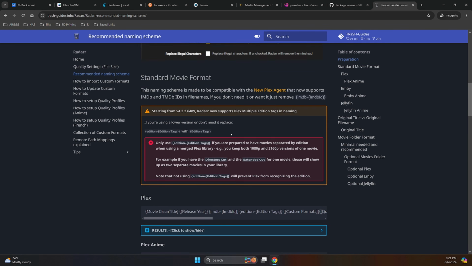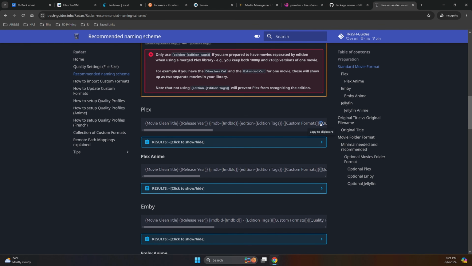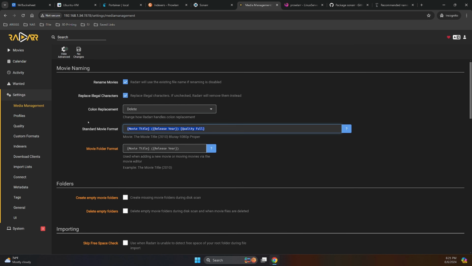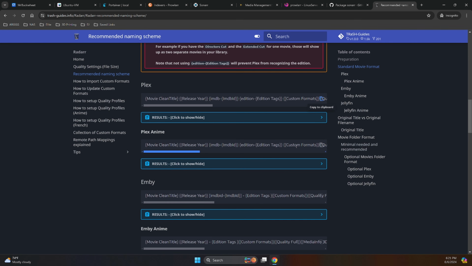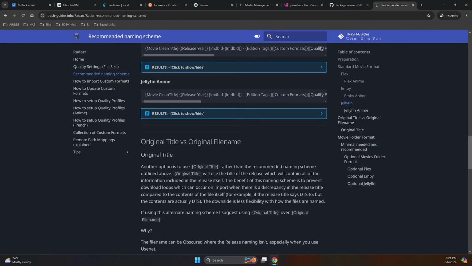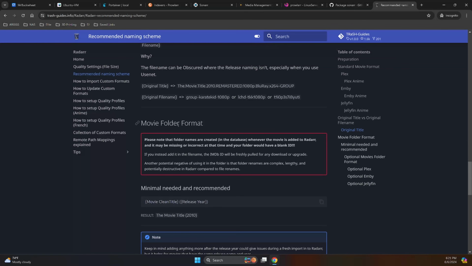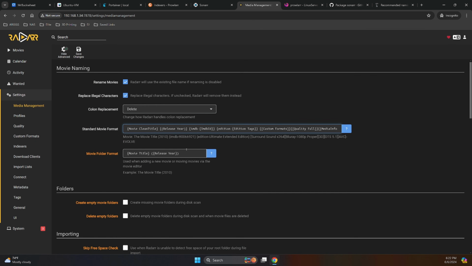If we head down to the standard movie format, we want to copy the Plex setting. If we click this little copy to clipboard icon here, we can paste that by selecting all and then pasting that right in there. If you had anime, you could also use this as well. If you scroll down, you're going to want to look for the movie folder format, and we're going to copy the Plex version as well. So we're going to copy that to clipboard, head over to the movie folder format, paste, and then hit save changes.